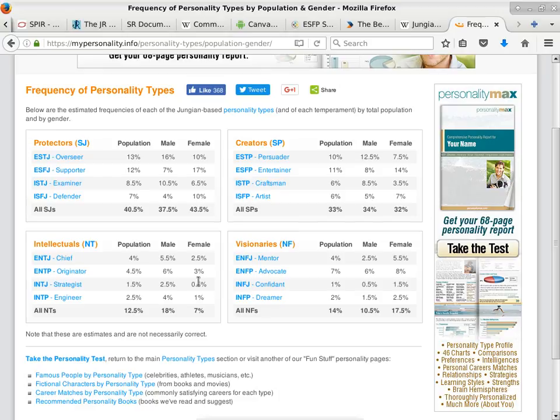But when you divide 100% by 16, you should get 6 point something percent, right? So the average should be 6 point something percent. And then you have some way over-representation, like ESTJ, 13%. Those are the bosses. Those are the overseers, your foremen. Too many bosses. Not enough peons, right?